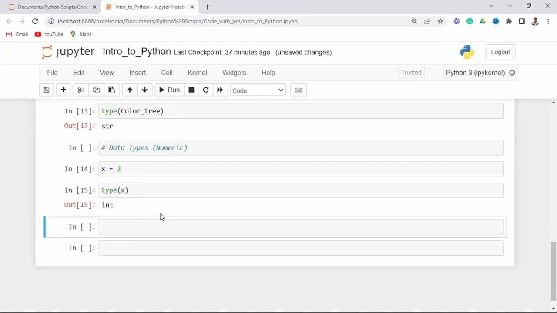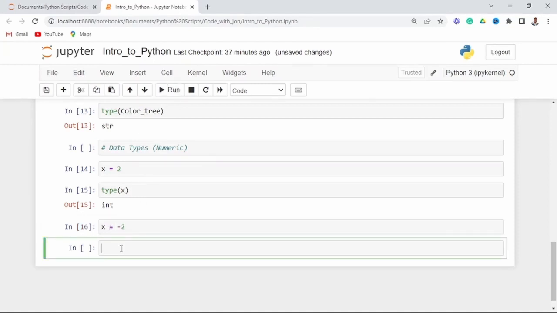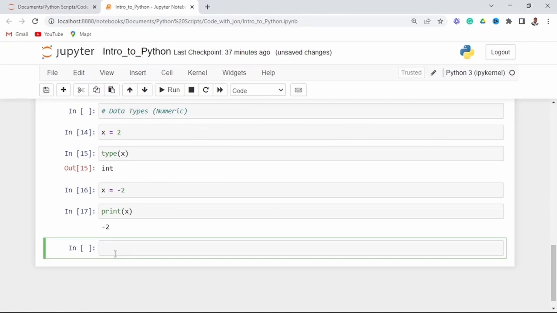Like x equals 2, we can have a negative value. Now this is an integer, negative 2. When you print the value of x, we get to see it's an integer.